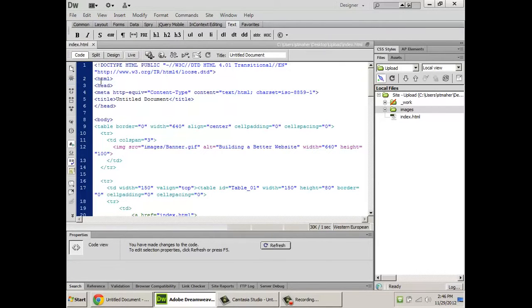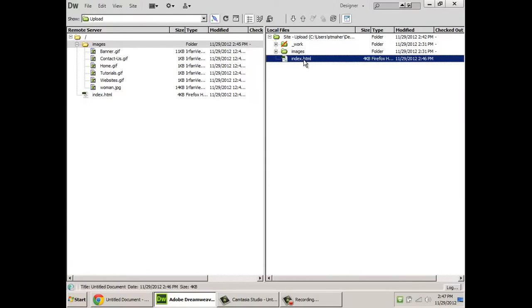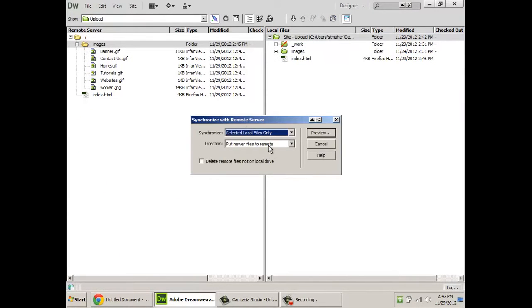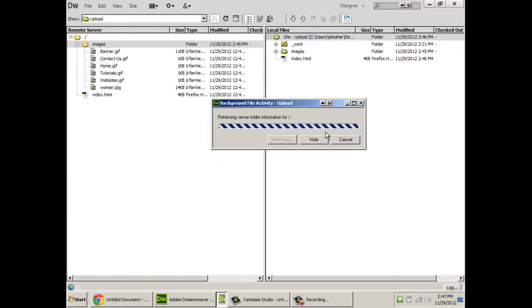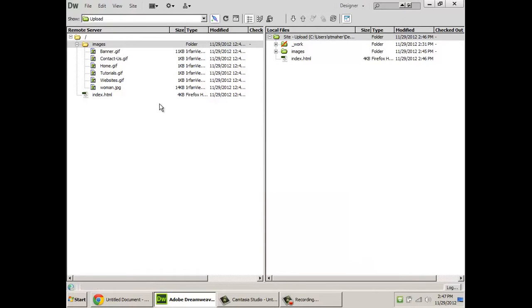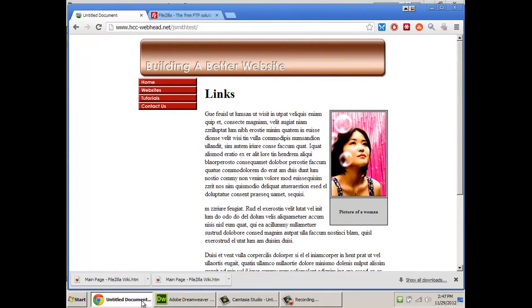I'll save this, and then I'm going to go back to my expanded view, and I can click on my top folder, resynchronize my entire site, and when I preview it, the only thing that I've changed is my index file. Click OK. That gets moved over to the site, and when I refresh this page, my image shows up.